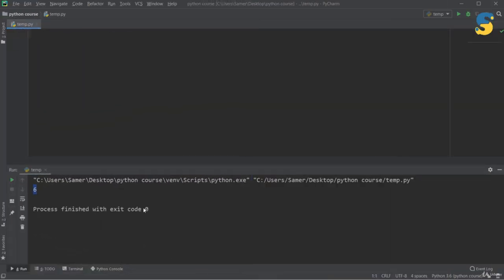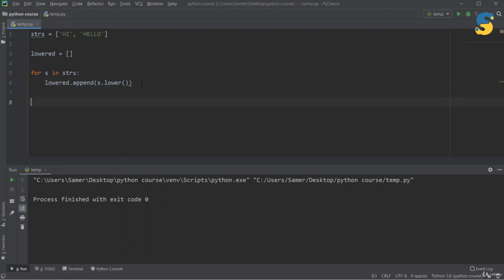In the first example, I want to assume that I have the following list of strs, and it has hi and hello items. I want to write a program that converts each string into lowercase. So I can say, for example, lowered equal to an empty list. Then for each s in strs, I want to calculate s.lower, and I want to append this into this list and run. So nothing, because I haven't printed lowered yet. So this is lowered, run. As you see here, I got hi, hello.